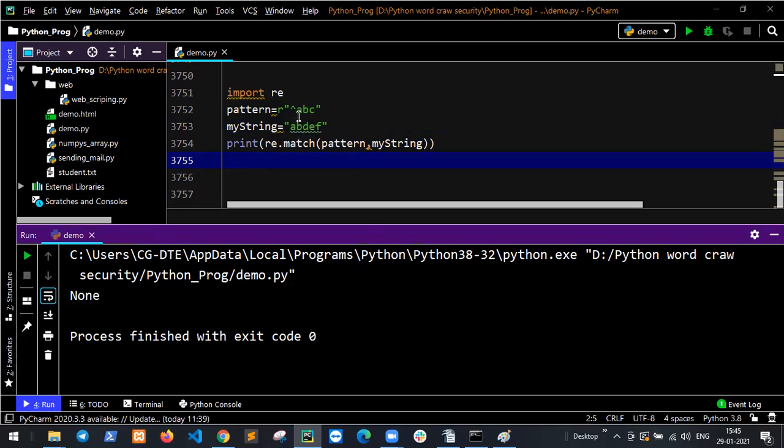If you define this ABC, check it against my string. Is your pattern available? Not available. So the result is None. If I define ABC, the pattern is successfully done, and it matches 3, ABC.